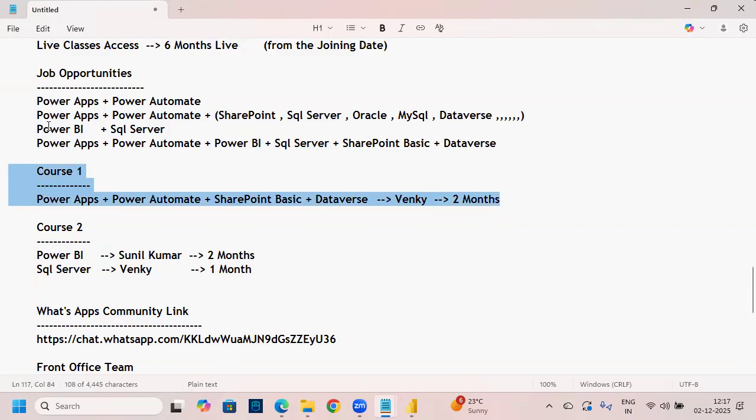People who are looking for Power BI and SQL, this is a different course. Who will teach you Power BI here? Sunil Kumar is the trainer who will teach you Power BI for 2 months. Who will teach you the SQL again? Myself, I will teach the SQL for 1 month. So it is a different course, different fee.